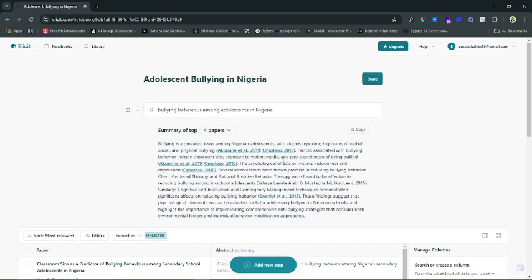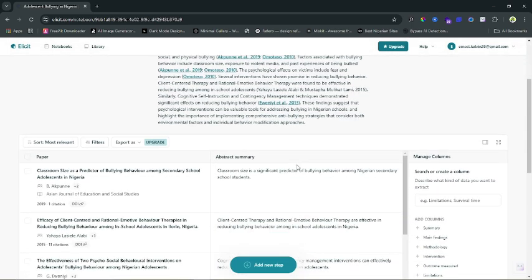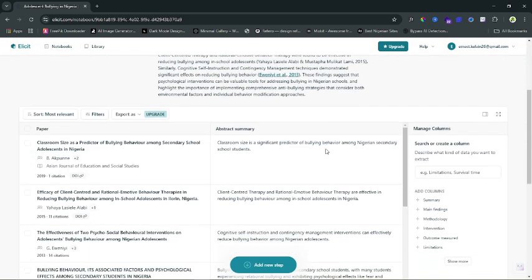Now, as you can see, it has given me a summary of top four papers on this behavior. As you can see from the right top, bullying is a prevalent issue among Nigerian adolescents, with studies reporting high rates of verbal, social, and physical bullying by Akume 2019 and Amosisha 2010. Factors associated with bullying behavior include classroom size, exposure to violent media. So this just gives me a summary of top four papers.